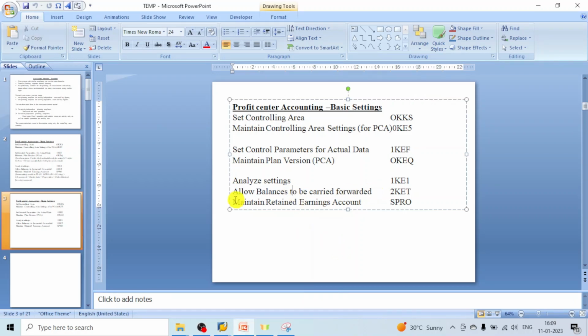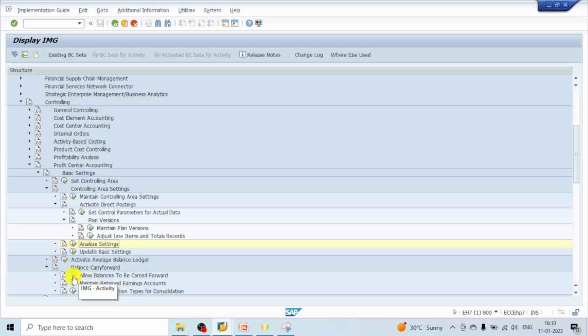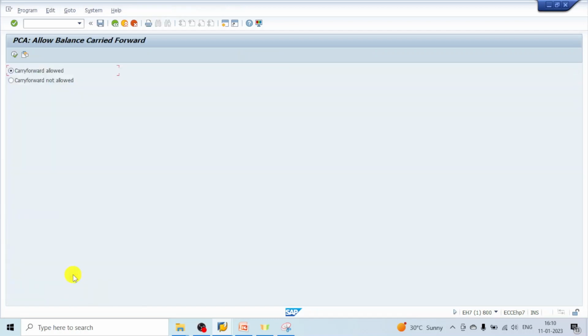So next step is allow balances to be carried forward to KET. Balance carry forward. The path is same, but under basic settings, balance carry forward, allow balances to be carried forward. Select this carry forward radio button and click on exit. So already set. This step is also done.